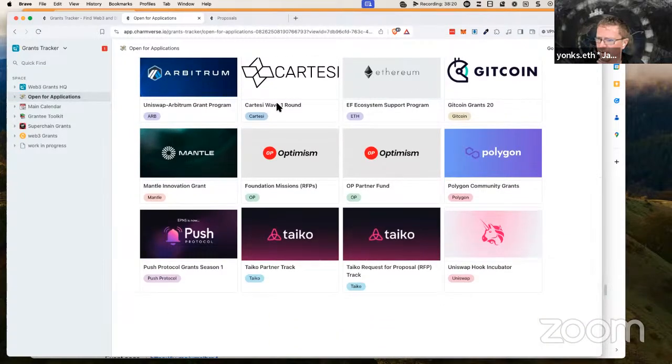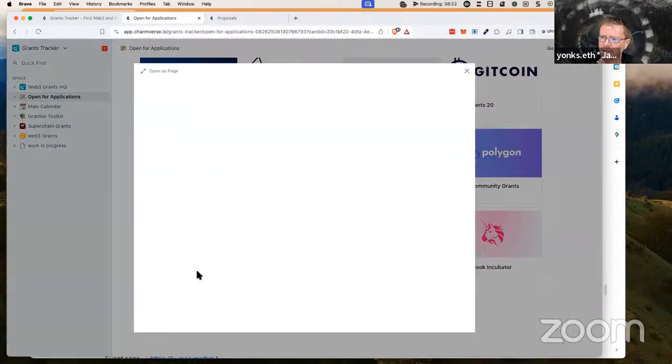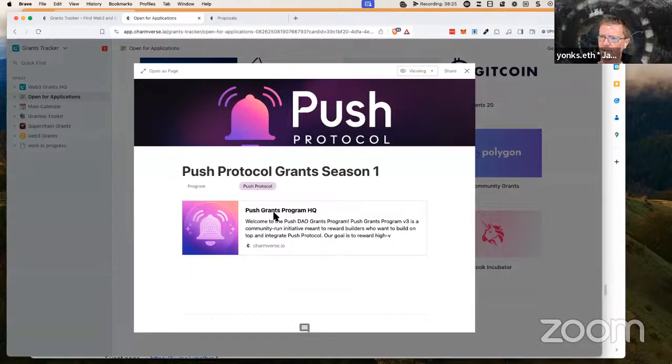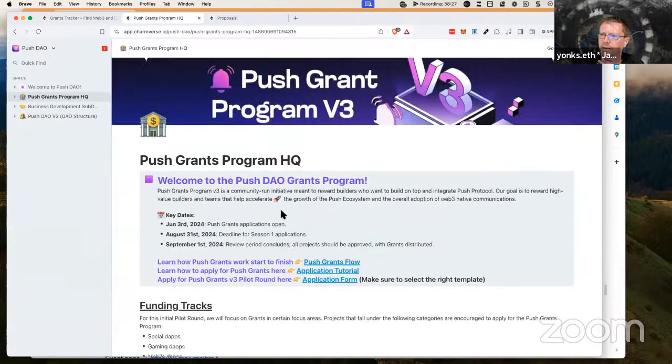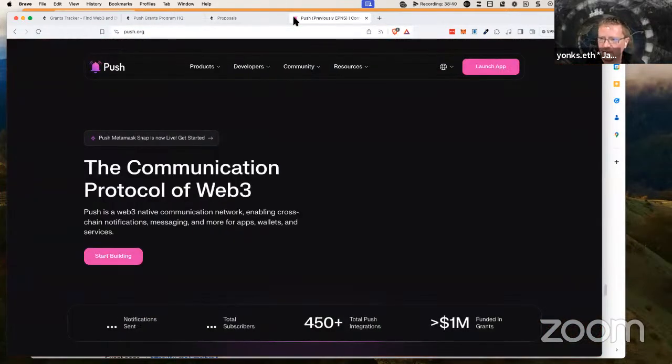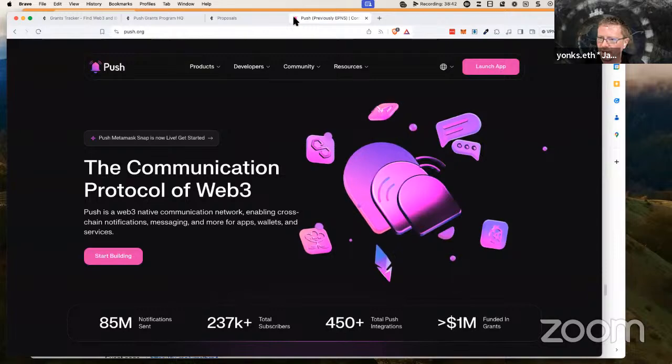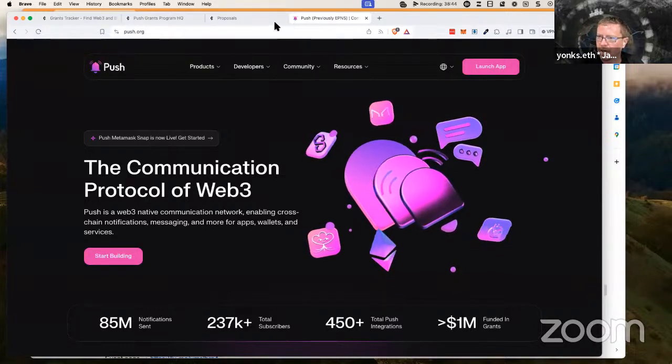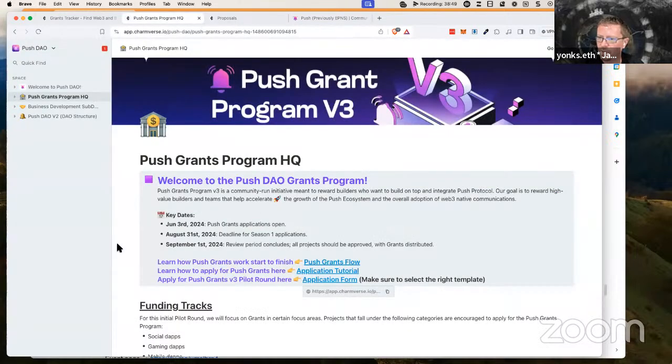I don't know if there was any, this is one that I did want to bring up too for consideration. So let me take a look real quick at the timelines. So this is one that we may want to consider. Push is at push.org, and they're really working on being like a communications protocol of Web3. So this is one that I think we should explore, and I think that we have time to explore this after, when I'm looking at the deadline for season 1. So I think that this is something that we can pick up.